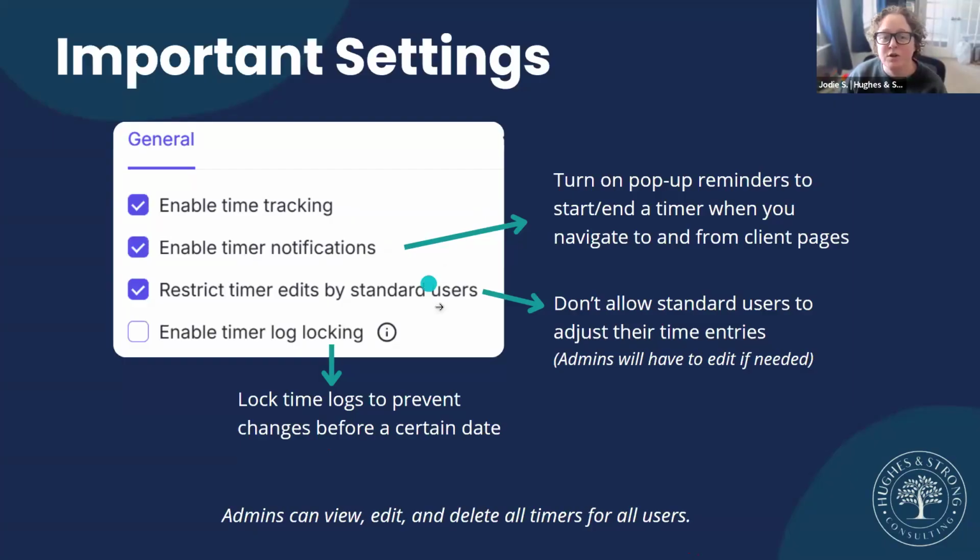You can also do some restrictions. So you can restrict standard users from being able to edit their time entries. Admins have access to edit time entries for all users. But if you want to lock that down for standard users, you can do that.